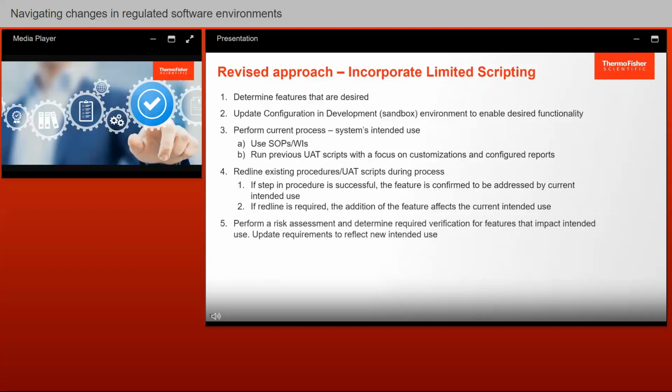And so taking the items from step 2 here, where a redline is required, those are the things we want to carry forward for a risk assessment, right? Because now we know those impact our intended use, one, and two, they're not already addressed by our current validated state, right? So we're kind of funneling things in such a way that we see now this is the intended use of our application with the update, right? And so we do a risk assessment there. And then we verify the high-risk features through robust testing.